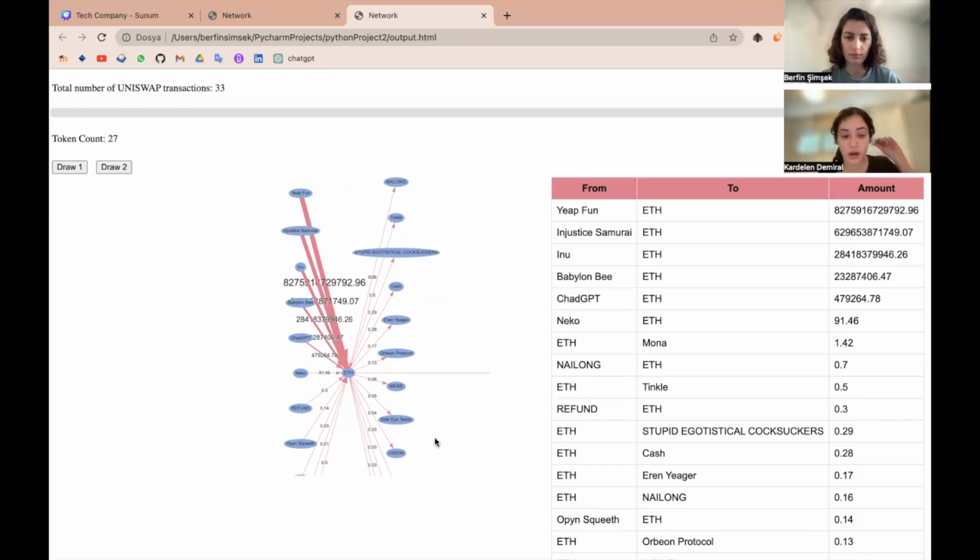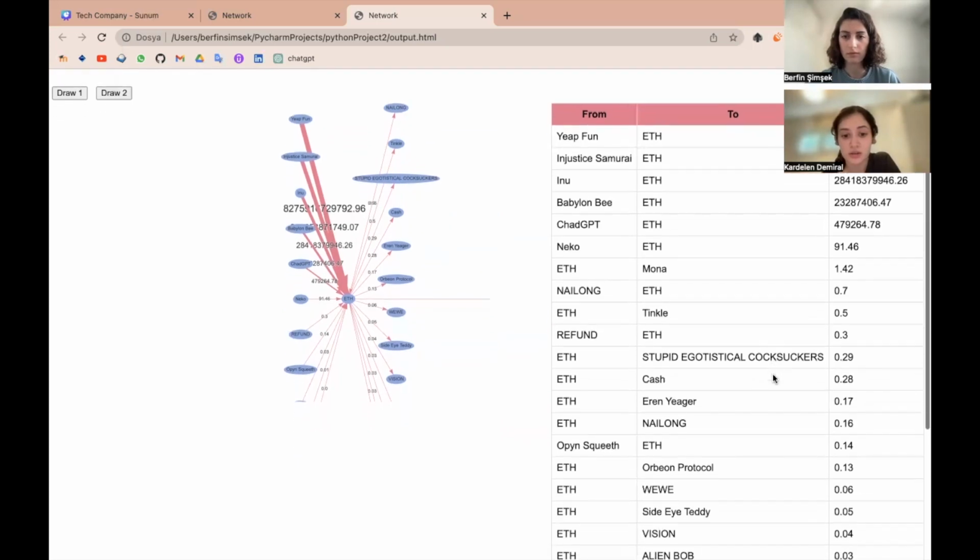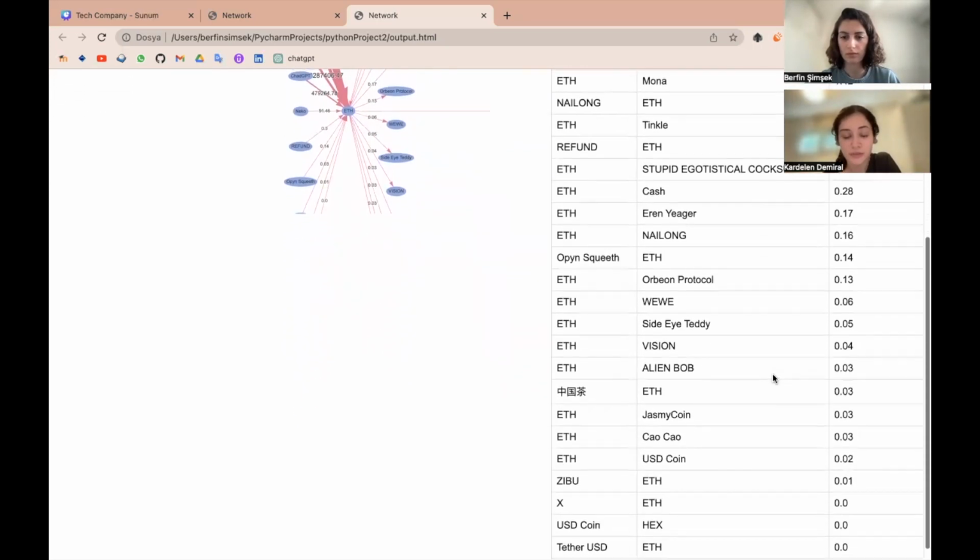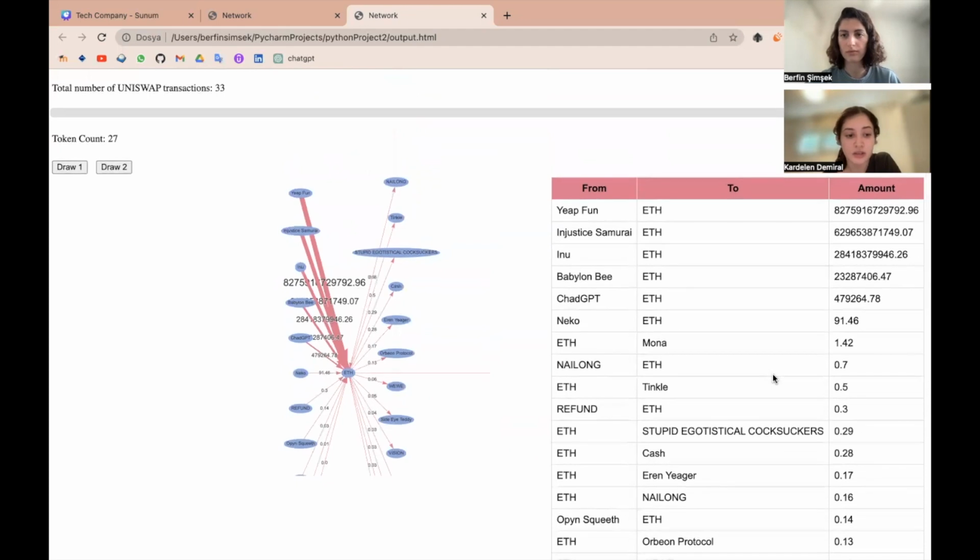There is also the data table on the right. The data there is also sorted by the swap amount. The users can look at it to analyze the data.